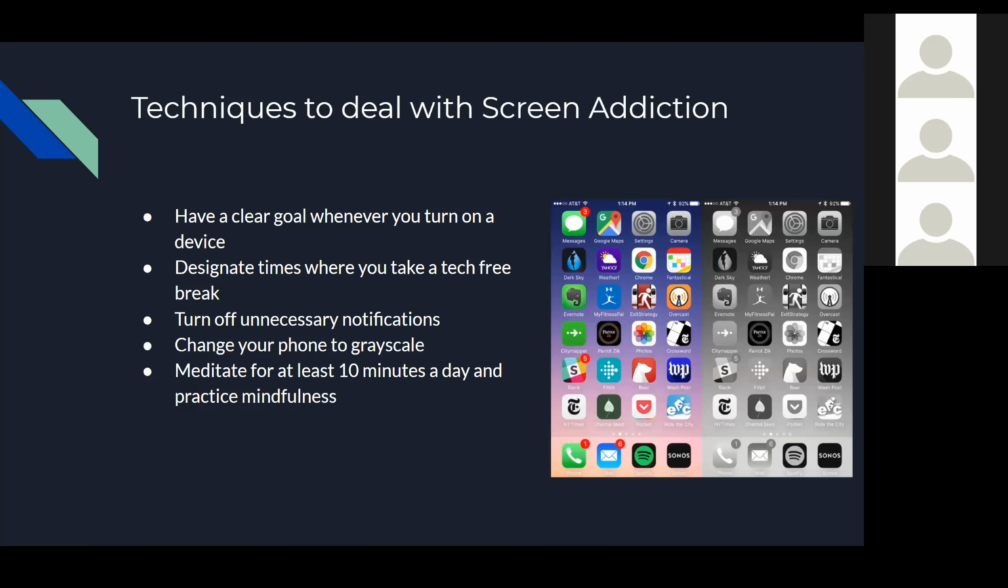A fourth method, if you have severe addiction, is to change your phone to grayscale, as shown in the image on the right. This is because the colorful layout of many apps is designed to bring dopamine to your brain and make you want to use them more.